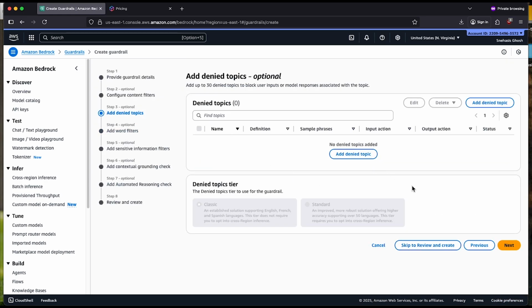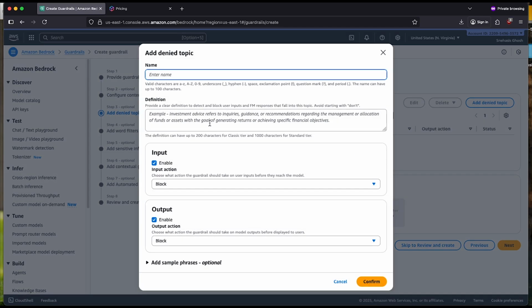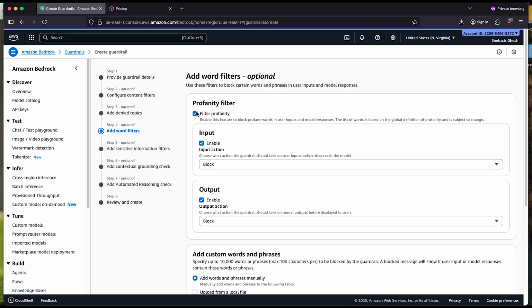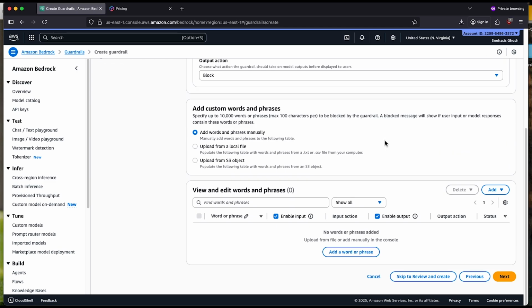If you think that people are searching for some topics and you know that people are going to search for them and you want to deny them, then you can add those topics. You can just name the topic and give some definition, and it will work fine. Then there is the word filter. If you want to filter profanity, you can simply block those directly, no need to pass anything. If you also want, you can add custom phrases from S3, a local file, or type them manually.